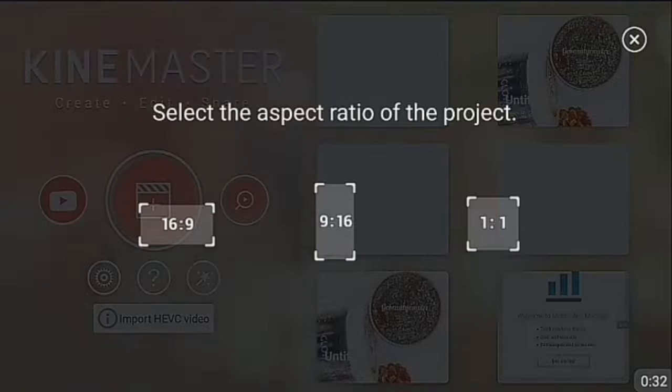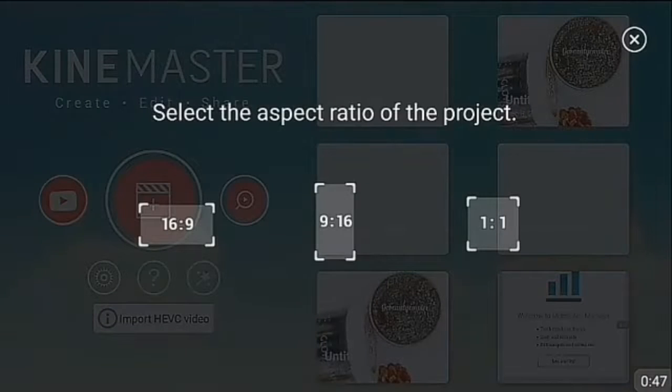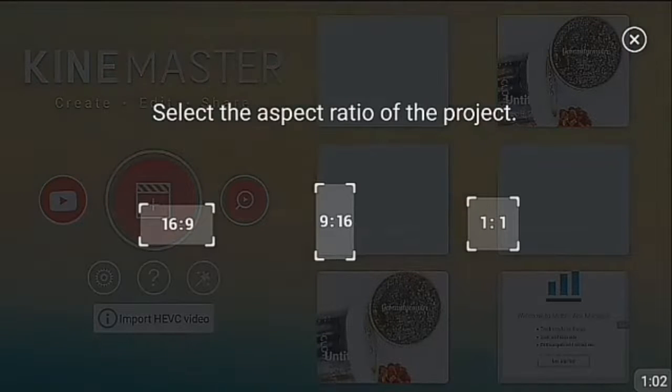16:9 is the most standard form of video accepted on most platforms. It's horizontal, so you can use it for your Facebook and it will come out well. The next aspect ratio is 9:16. It is suitable for vertical videos, so it is mostly used on IGTV, Pinterest, or even your Facebook stories.